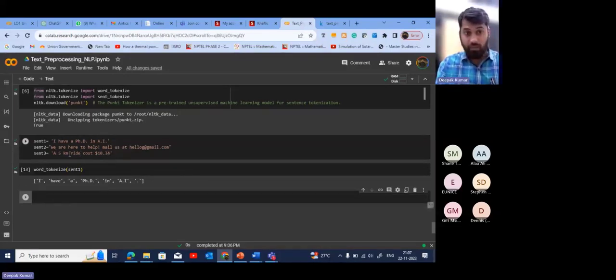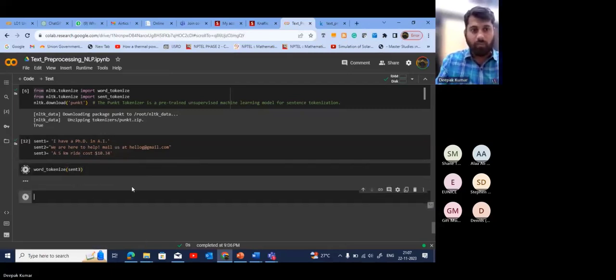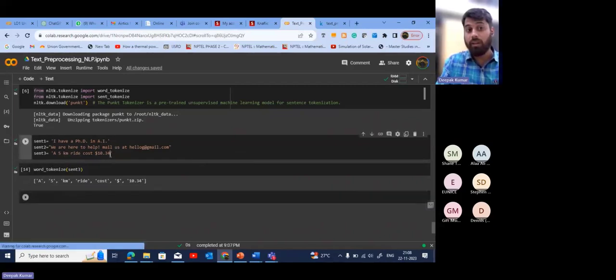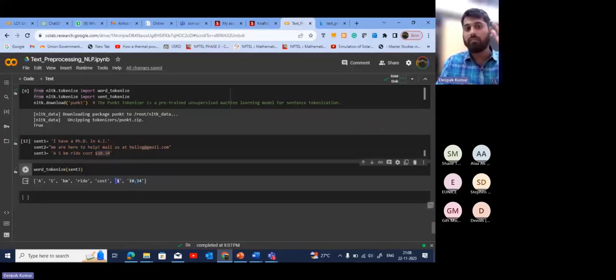Like suppose, see here, a 5 kilometer ride, if I go for sentence 3, it is able to separate the number from kilometer, although we have added a space also. But to the surprise, the dollar and 10.34 are separated, and it has not separated on the basis of the dot here. $10.34 is taken altogether, and dollar is taken as a different entity. So this is the state-of-the-art learning that happened to this word tokenizer.